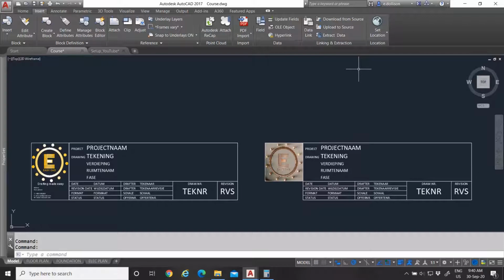In my last video, we saw how I made these logos, how I inserted this image, and how I drew over this logo instead of just inserting an image. Now in this video, we're going to continue by making our title block. So stay tuned, guys.